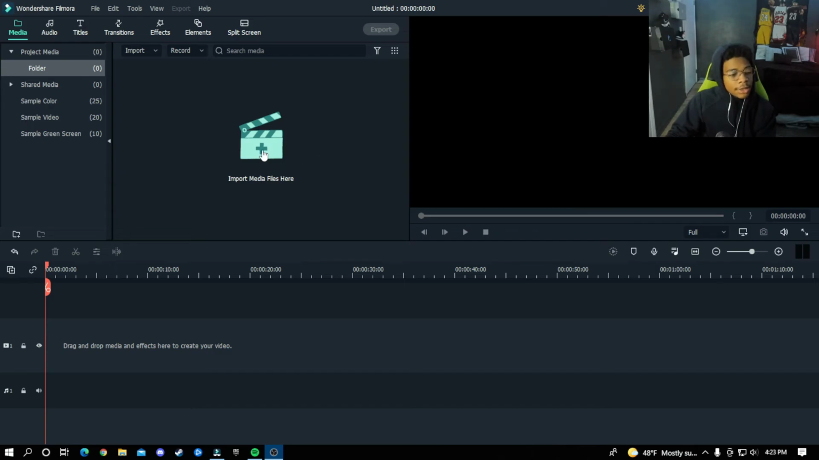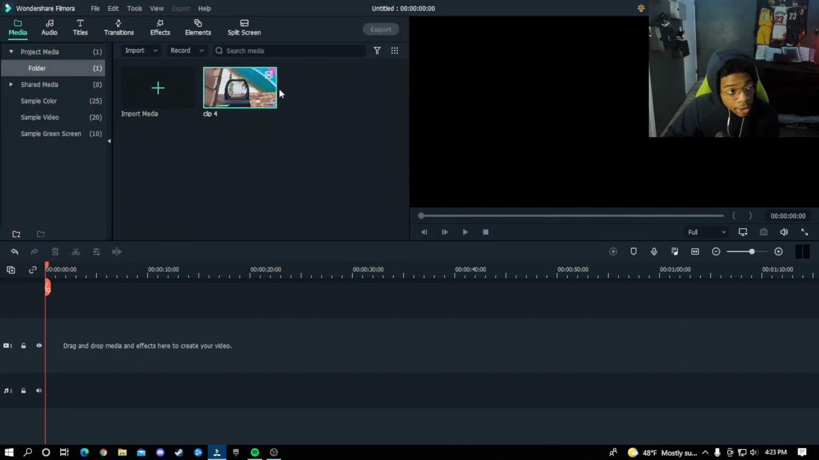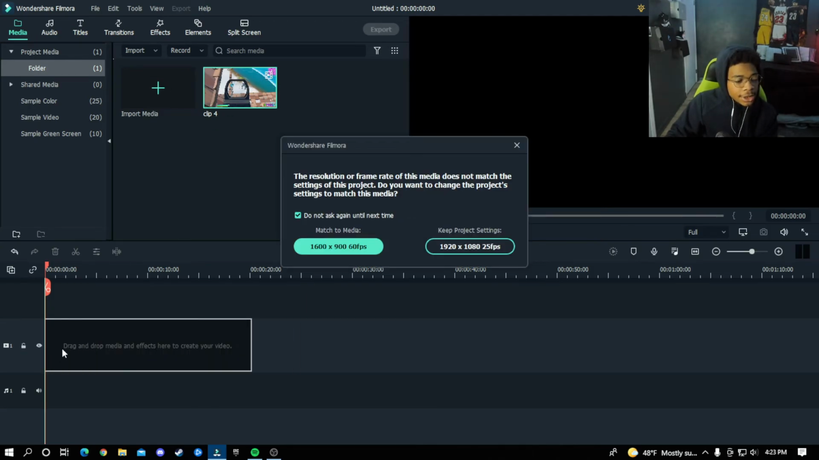So first off, they just say import media files right here. This is basically just importing files from your computer that you want to use. So right here, I'm just going to use a clip that I have from a while ago from a montage that I did. So basically, it's up here in your media source right here, right? And all you basically want to do is just drag this down to your timeline.